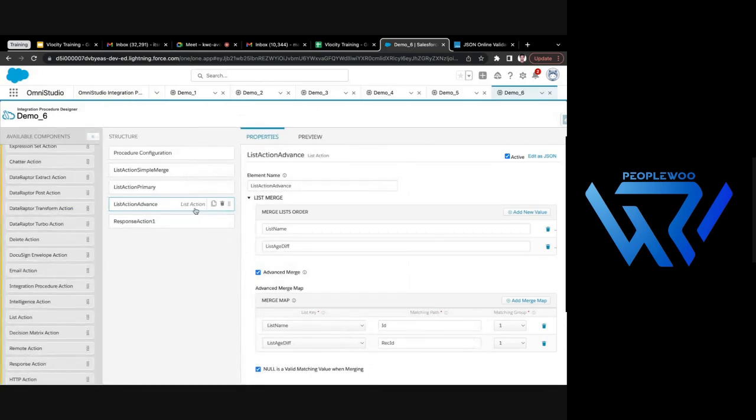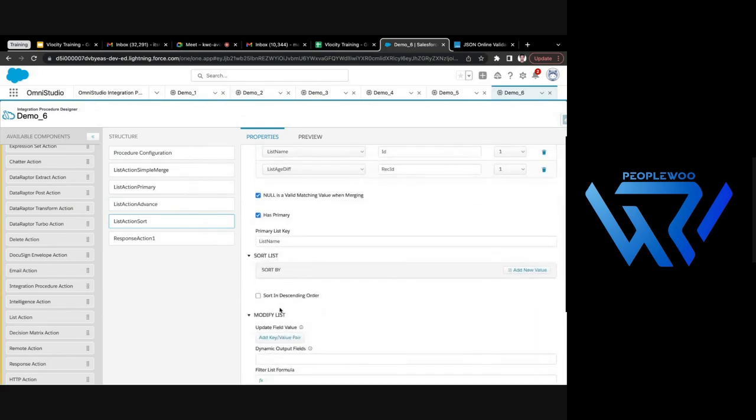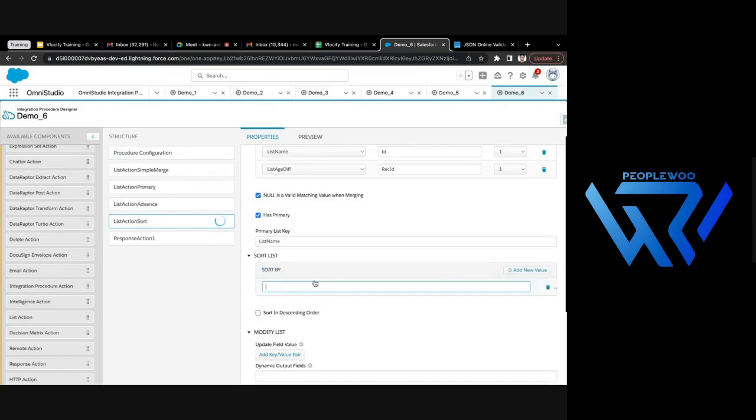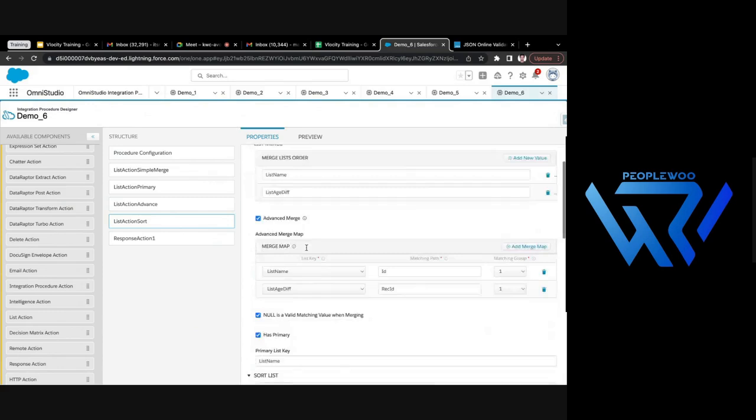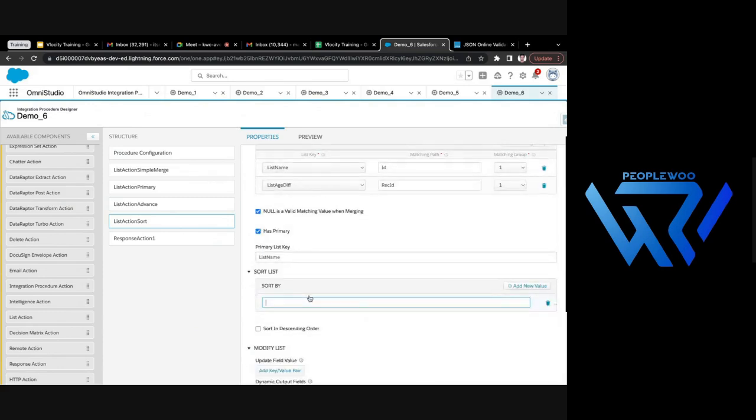So if we want to sort the list, let's clone this as well. So I want list action sort here. This is just a simple thing. You will see one checkbox. This is a checkbox, sort in descending order. Before that, we have this sort list, right? So here I want to add the list name. If I just add this, I need to give the name here. For example, I want, just a second, I want to sort the list name.